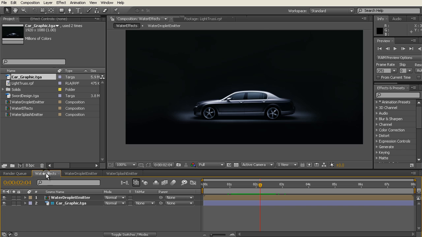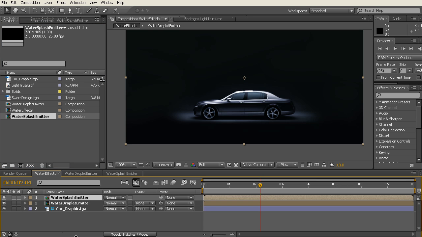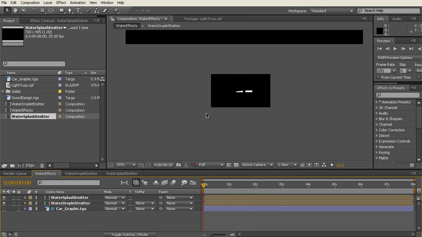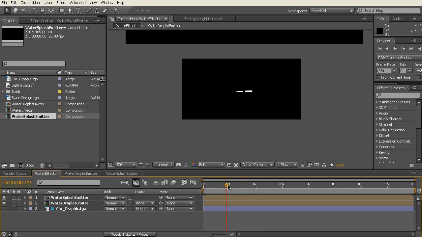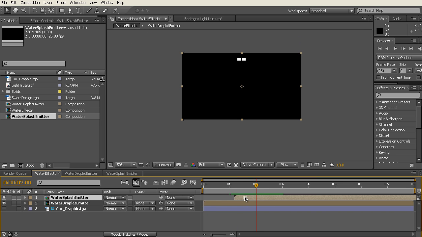If we come back to our water effects, and then just up in the project window, we're just going to grab our splash emitter and drag it down on top of the comp. And if I hide the car, you'll see that we sort of have a replication of our top emitter and our bottom emitter, both with their various masks. Now later on, what we're going to do is offset the splash emitter by dragging it out in the timeline to basically match when the particles reach the car.